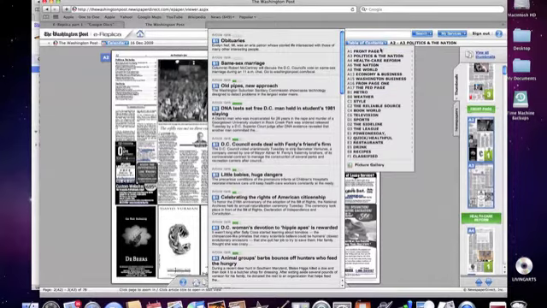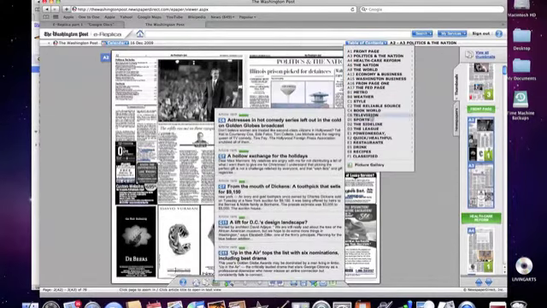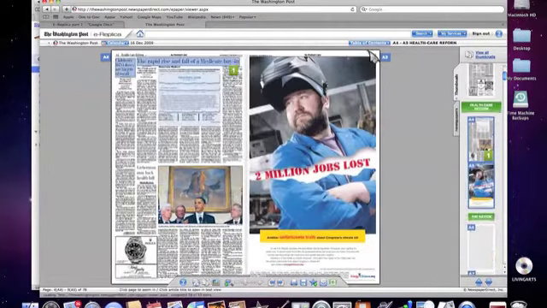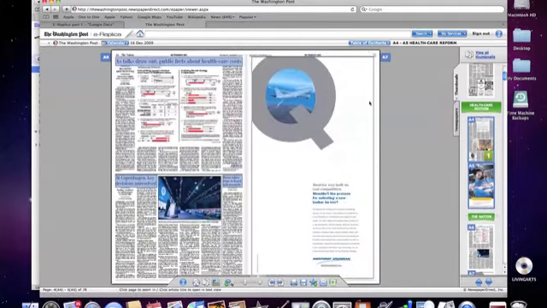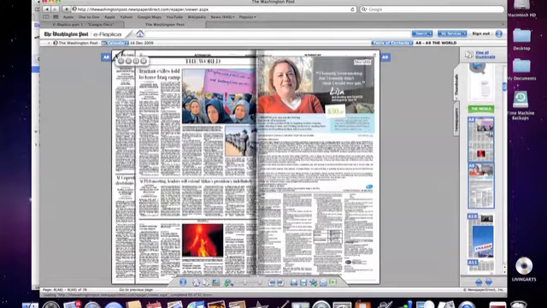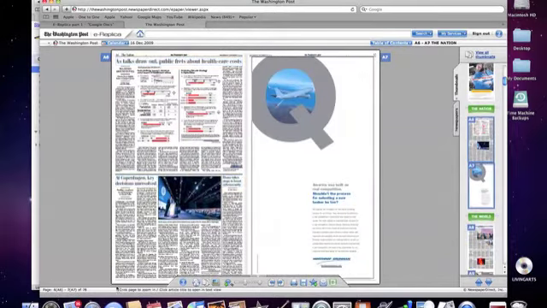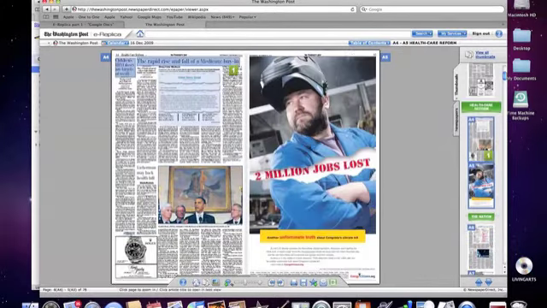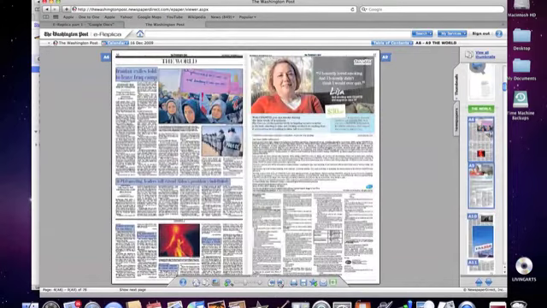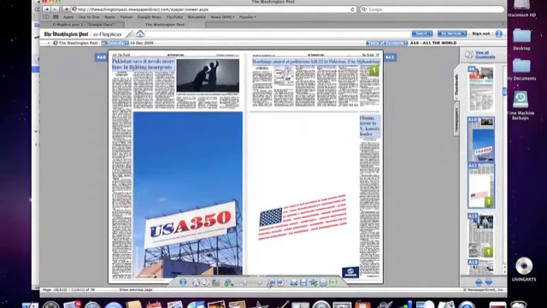So this is a table of contents. This is a good navigation tool to get through the newspaper. You can turn the pages by clicking on the corners, at the top or at the bottom of the page, and you can go backwards and forwards by clicking on the top or the bottom of the page. You can also turn the page by using these arrows on the bottom of this toolbar.